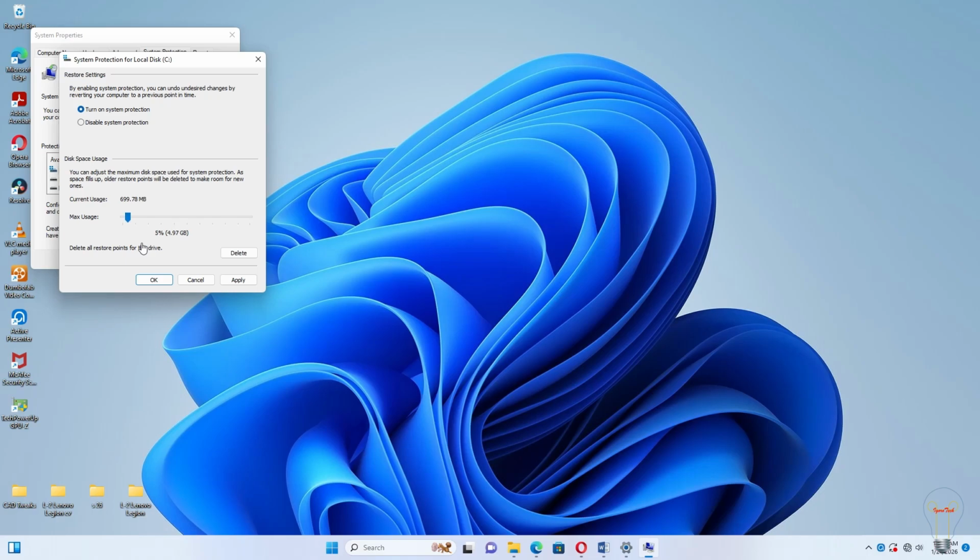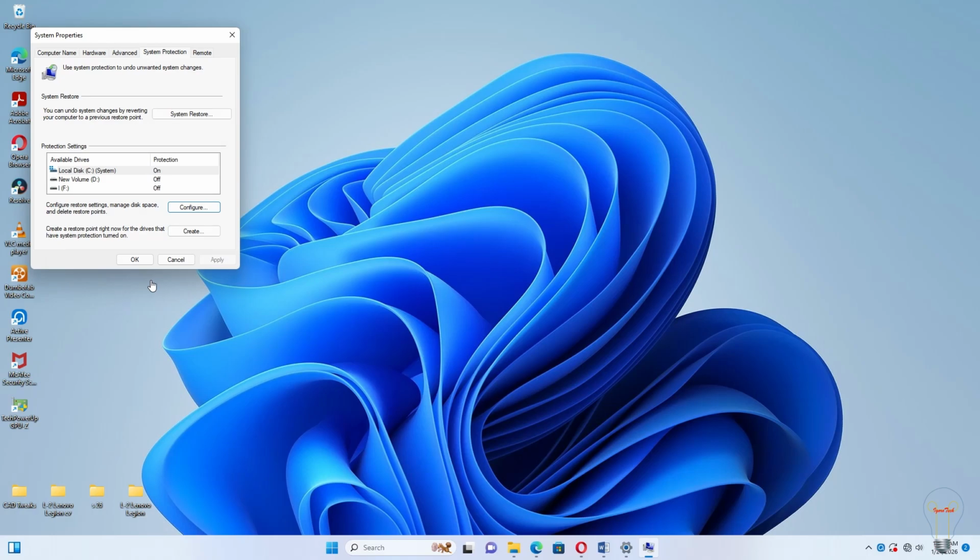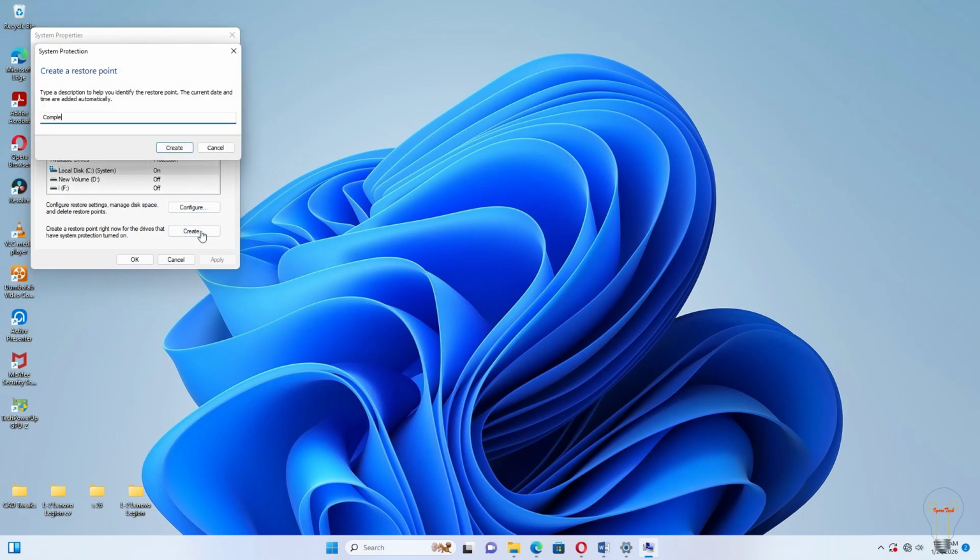The max usage slider sets aside a portion of your drive specifically for these restore points. 3 to 5% is advisable. Click OK to apply any changes. To manually create a system restore point, click Create, and give your restore point a name, then hit Create and wait for the confirmation message.